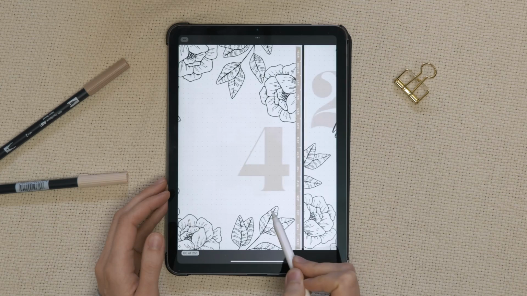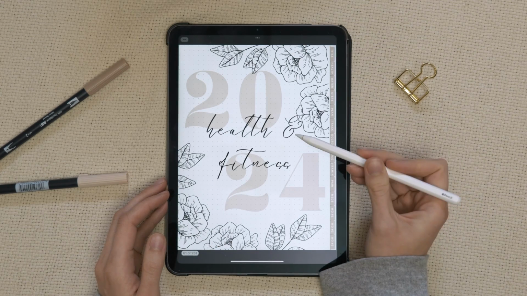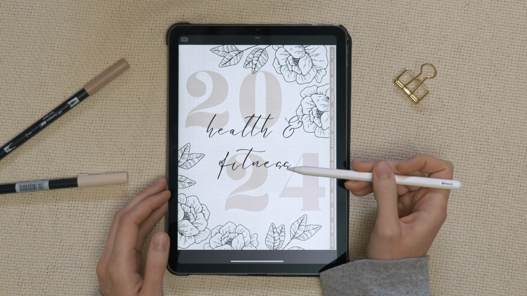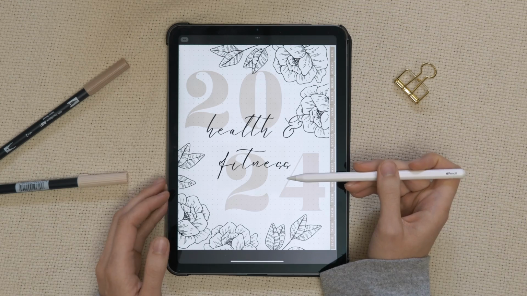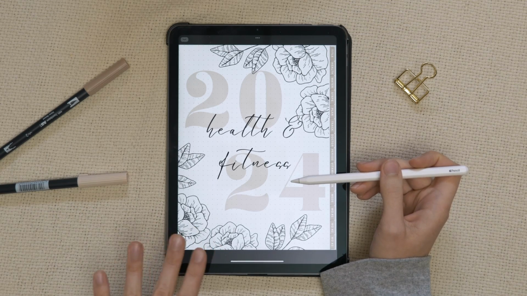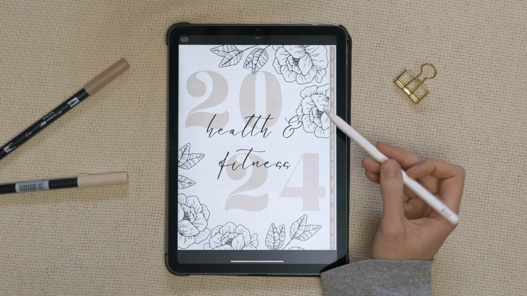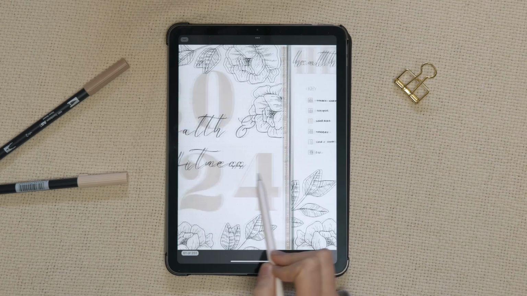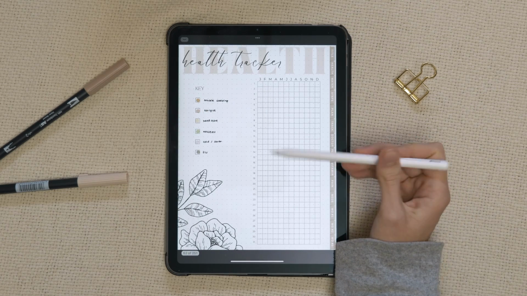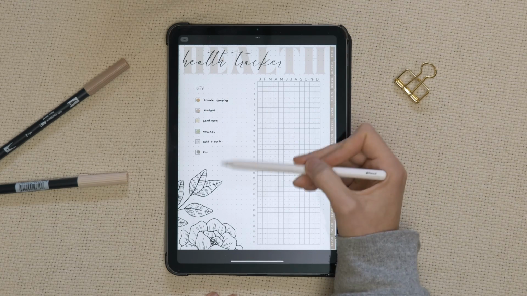And the fourth and final collection that I decided to use is the health and fitness collection. There is also a finance collection and then a blank journal collection if you want to build your own. So I'll flip through the health and fitness one right here. First, we've got a health tracker. So you fill in your own thing.